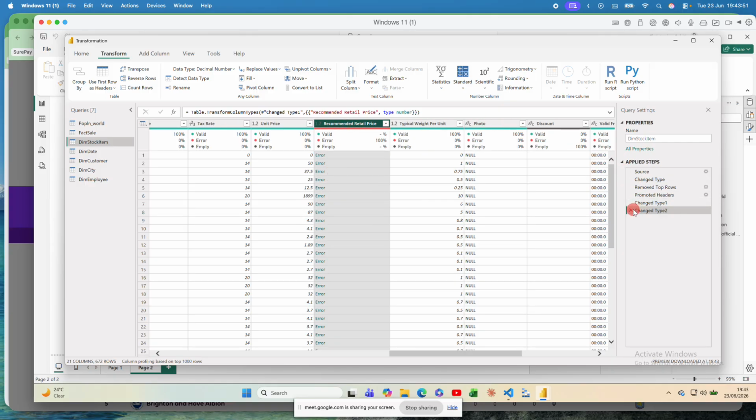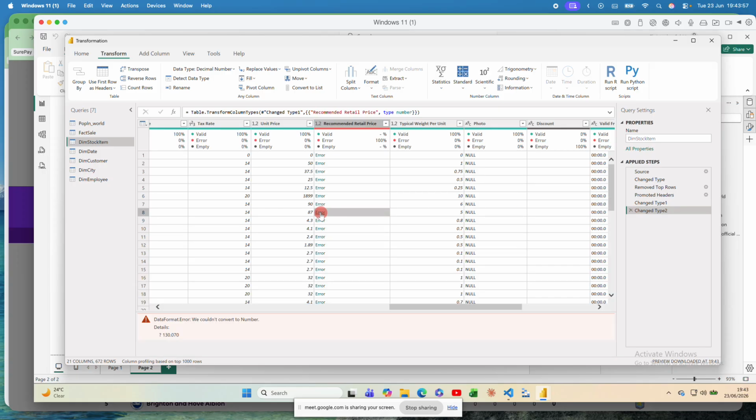So which means I have to close this step. Now I know where the problem is coming from. If you click in the error, it will sometimes give you what it is. Data format error. We couldn't convert to number. The detail they're giving you is that number. If you click on another number, it also comes with the same error.